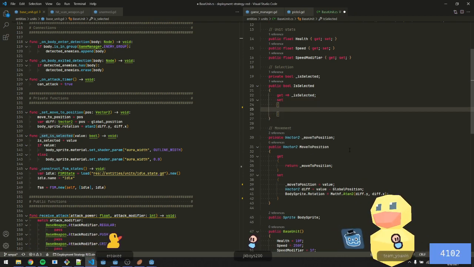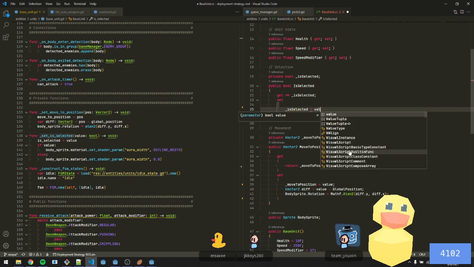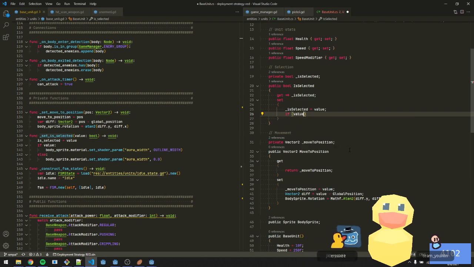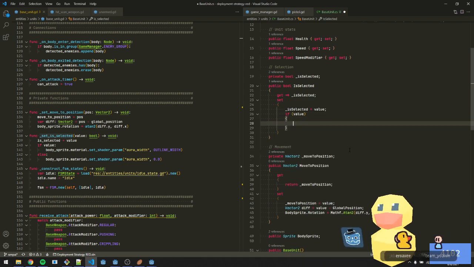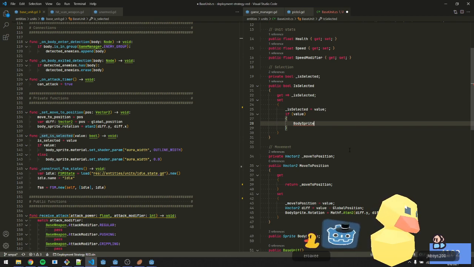Alright, so this one needs to be is selected, so we do is selected equals a value. Then if value, oh, this one is really nice because it moves across easy, like butter.